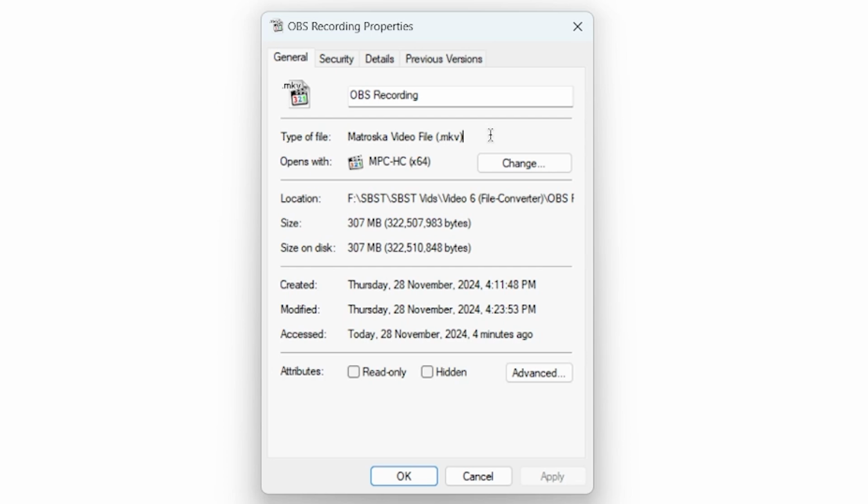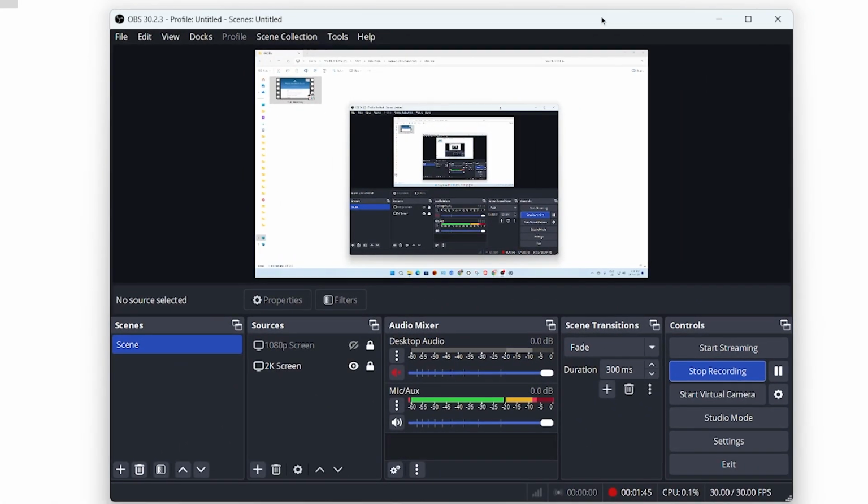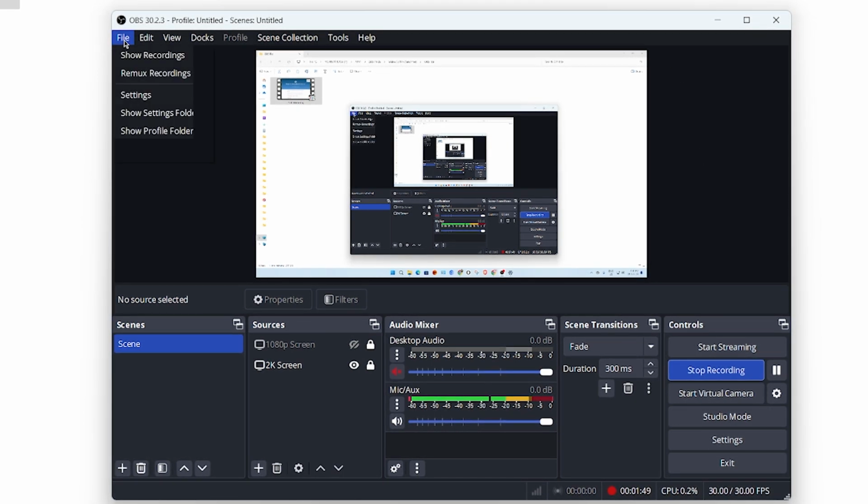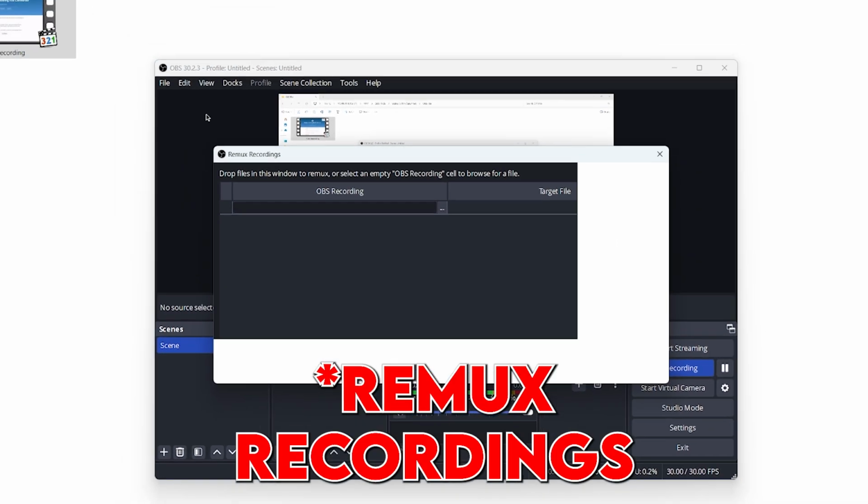Now one thing is we can use some file converter, but why not just use the OBS Studio which we use to record this video? So let me show you how. OBS Studio is currently running and I am recording my screen using this. I will just click on File and Remux Videos.